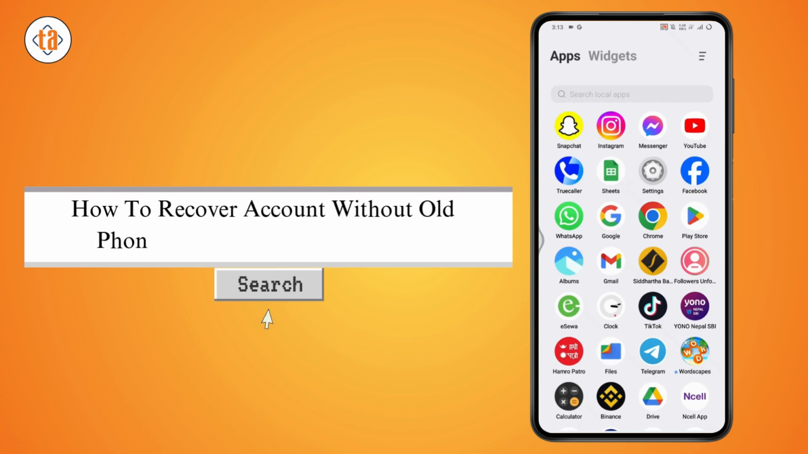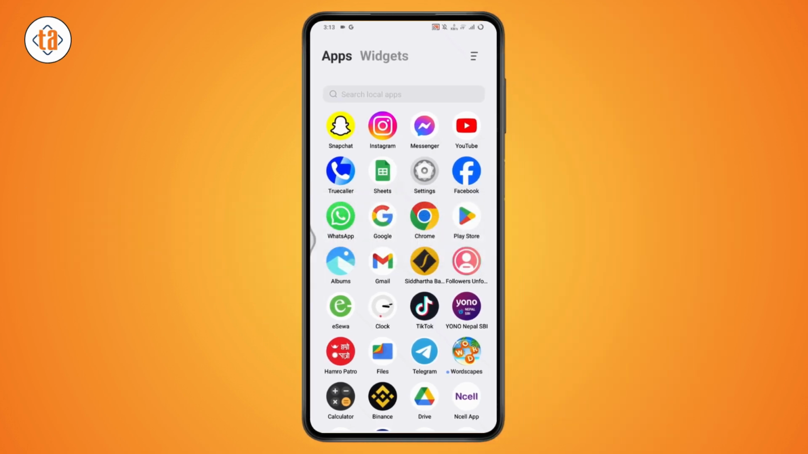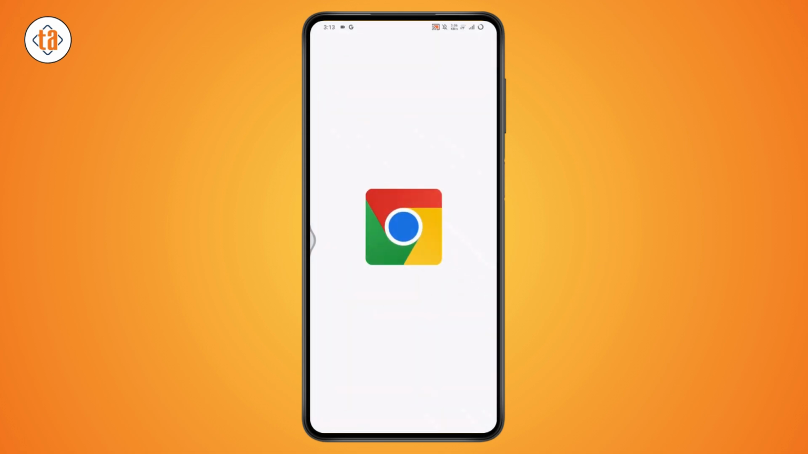How to recover account without old phone in Microsoft Authenticator. So if you want to recover your account without the old phone in Microsoft Authenticator, then what you need to do is you just need to simply open up your browser, Google or your browser, anything that you're comfortable with.